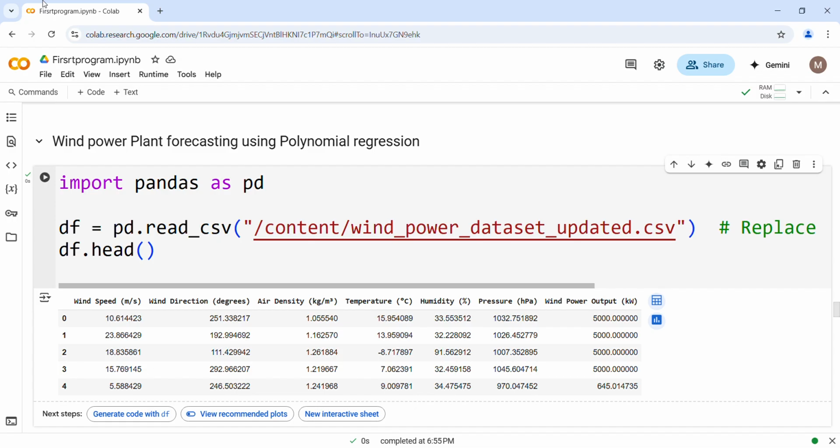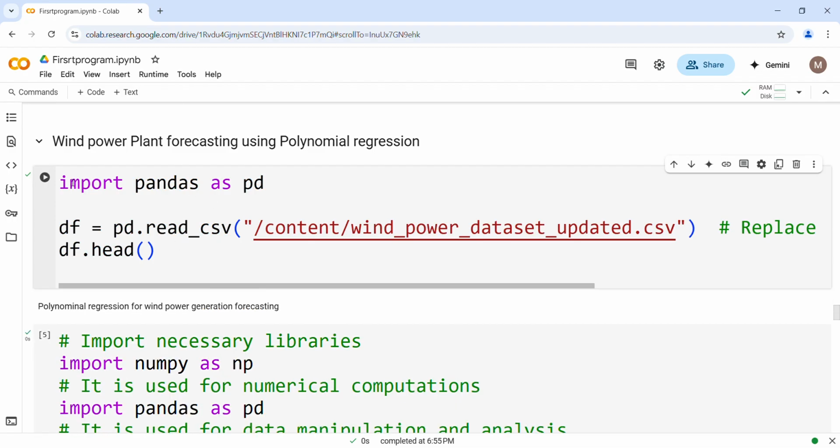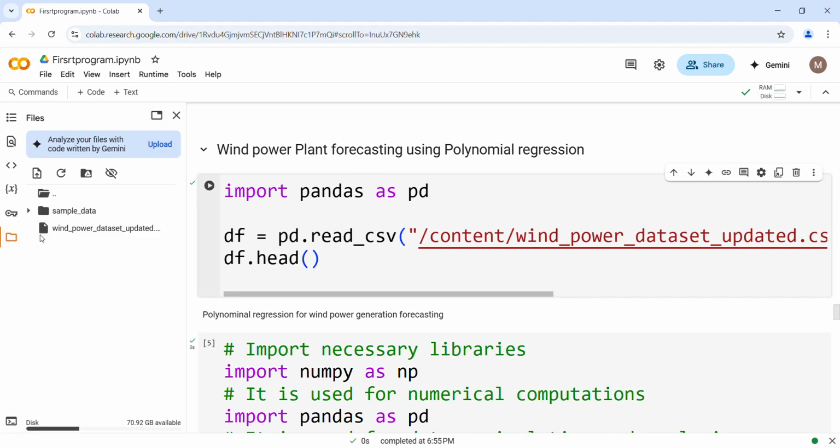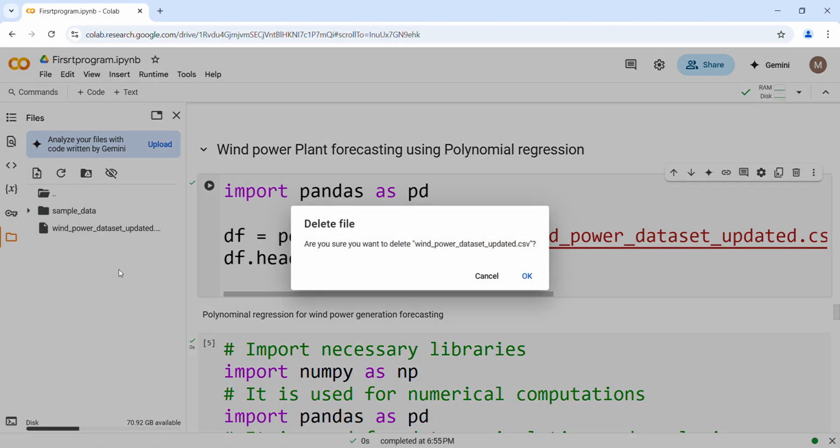Today we are going to use polynomial regression for predicting wind power plant power generation. Right. So first you got to see. First we need data sets. Already I have data. Right. First I delete the data file here.